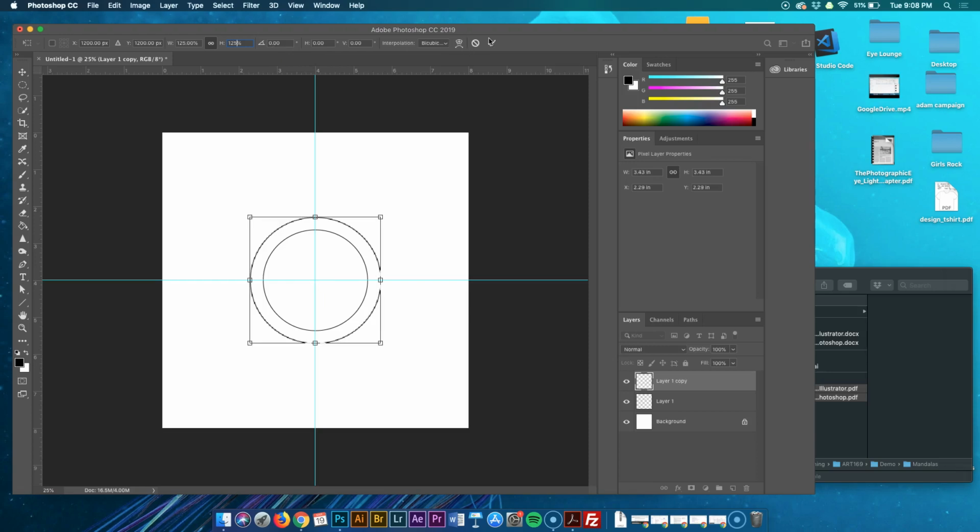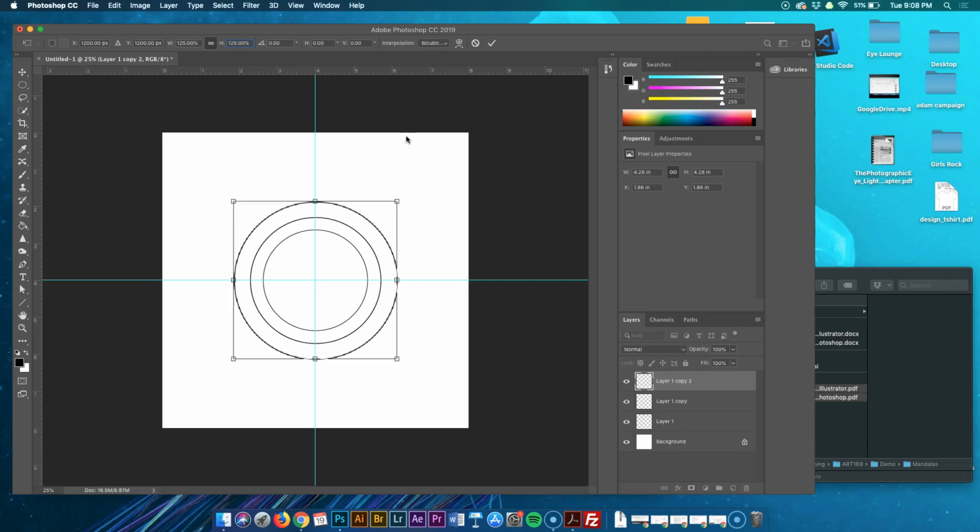Percent. Confirm. And you can do Command J, Command T, and I can just kind of keep growing 125%. Now the outlines are going, the stroke sizes are going to change. This isn't so much a big deal because we're just trying to keep this as a guide so that we can work on.